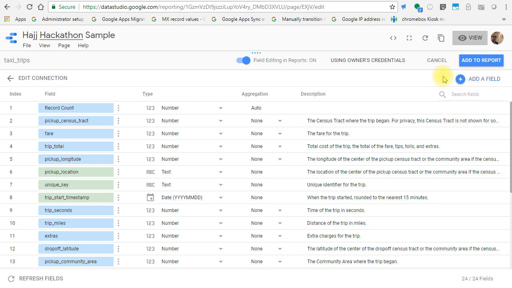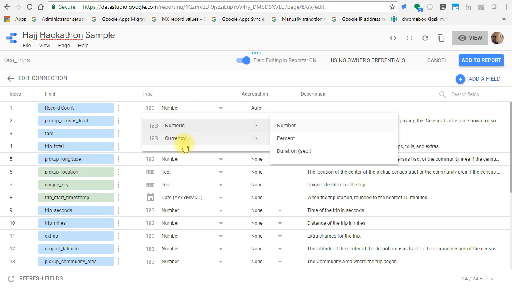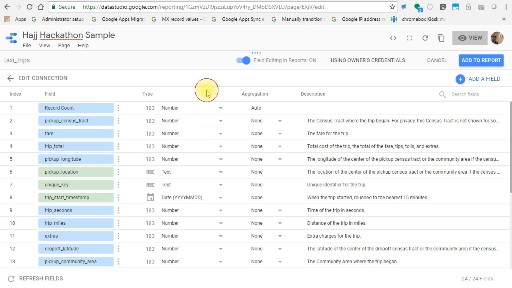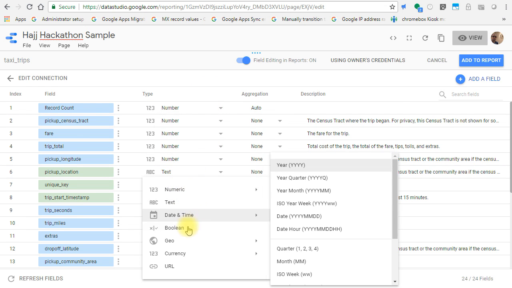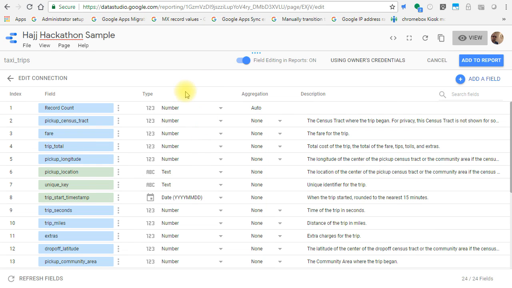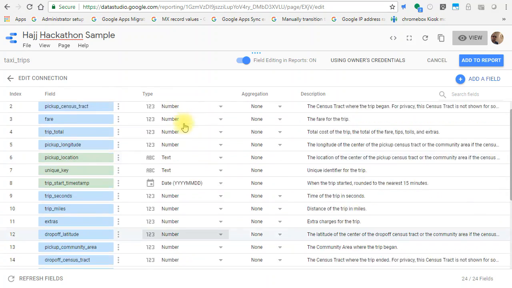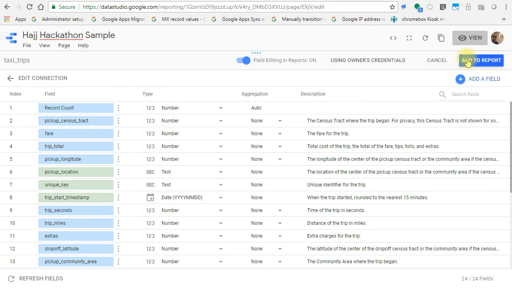This page will let you configure the fields and change the type of the fields that you have brought from your data source. So you get to change, for example, the type, whether to be numeric or currency for this field, or whether this one is text or numeric or date and time and boolean, and so on. So once you are basically done with the checking or the modification of all of these fields, you can just go ahead and click add to report.